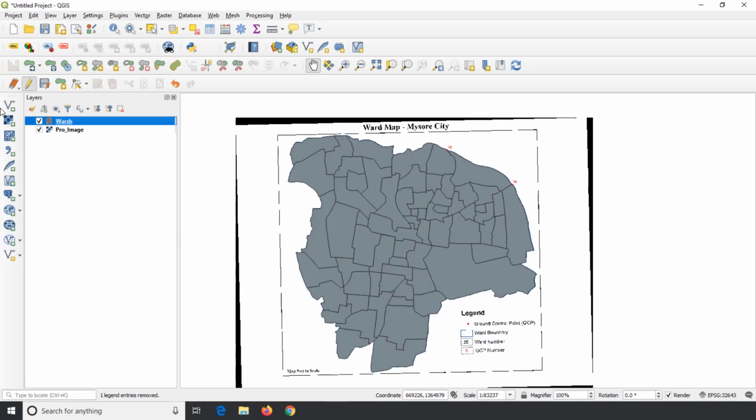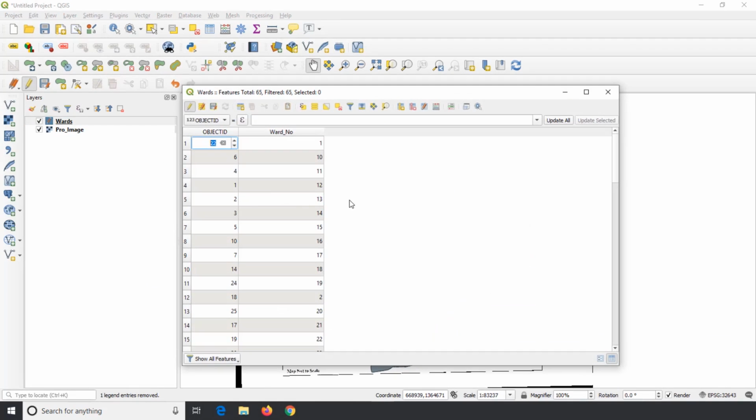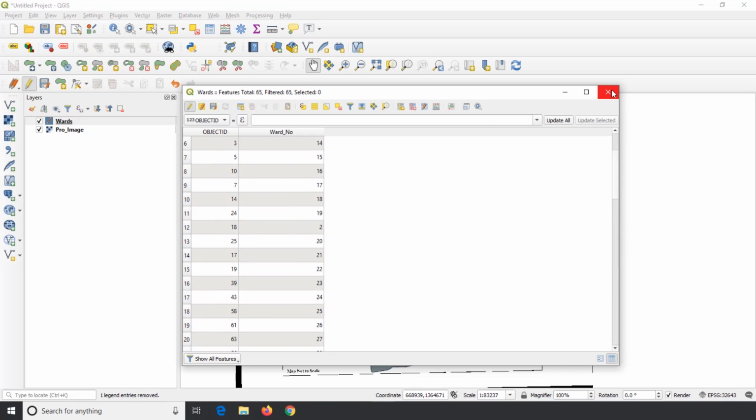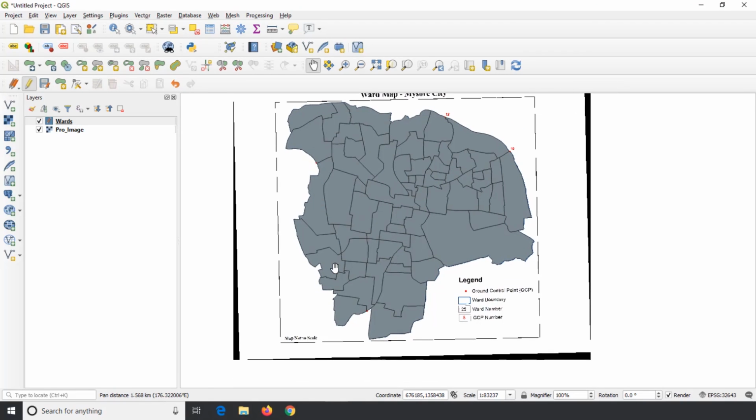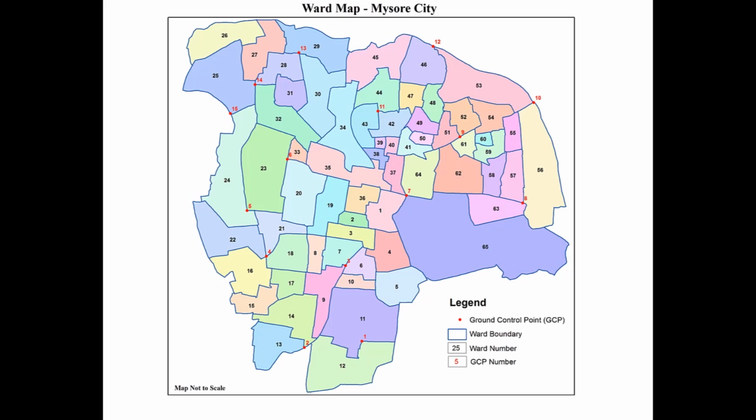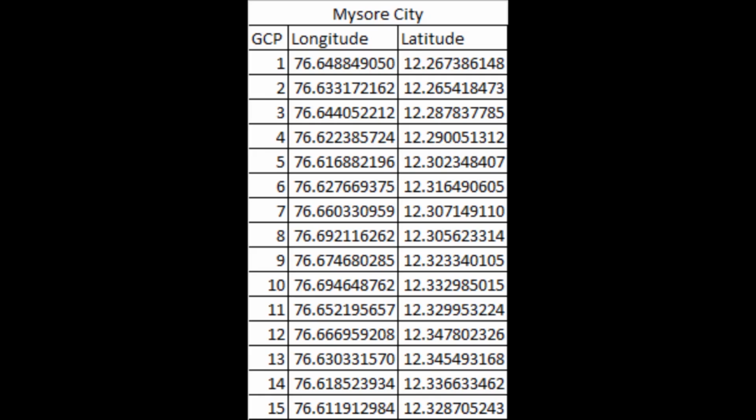At the end of digitizing all the ward polygons, you will have completed ward polygons as shown here with the attribute information of all the wards in the attribute table. Digitize all the ward polygons of Mysore city as your weekend exercise. The ward boundary map with GCP locations on it and the latitude longitude information table will be provided to you through a link.